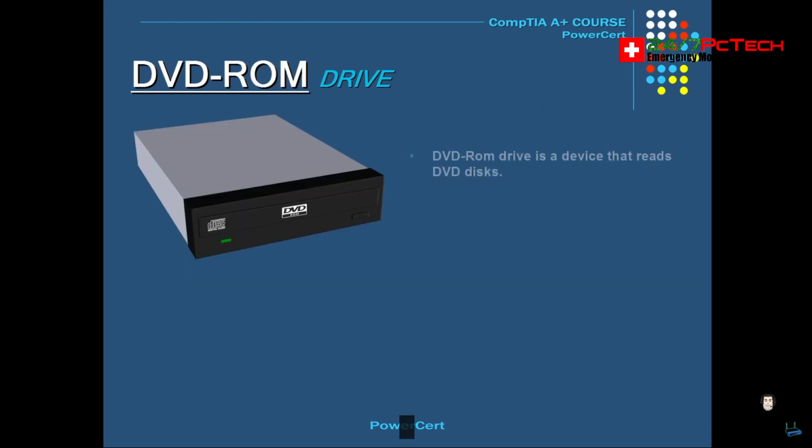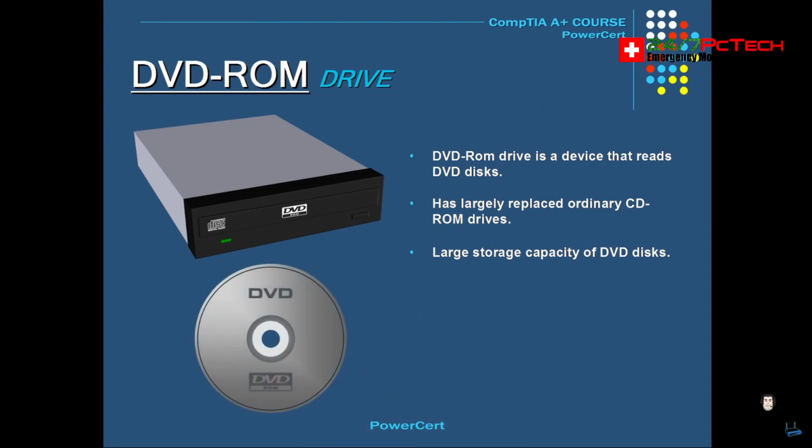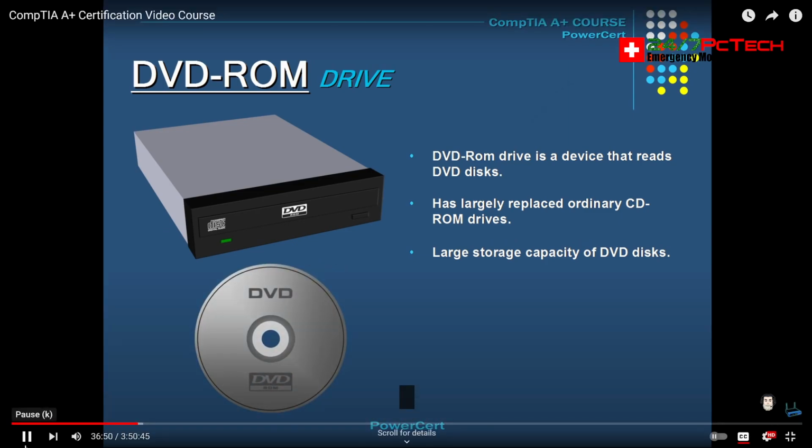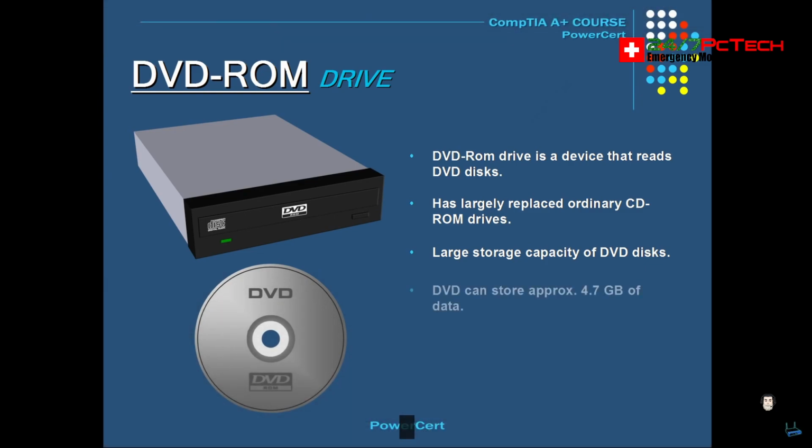A DVD-ROM drive is a device that reads DVD discs. The DVD drive has largely replaced ordinary CD-ROM drives because of the larger storage capacity of DVD discs. A DVD can store approximately 4.7 gigabytes of data, give or take. And all DVD drives today can read both DVDs and CD-ROMs.